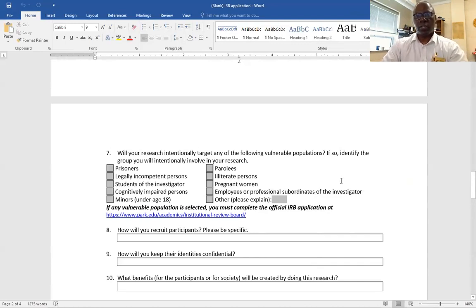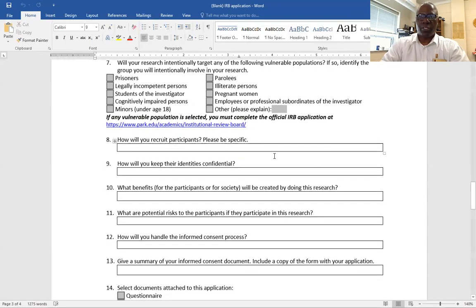The reason why we want to stay away from those things is because the level of risk is exponentially raised by adding in any of these populations. So we don't want to do that. If we do that, then it's no longer expedited, exempt, or limited review. How are your participants going to be recruited?